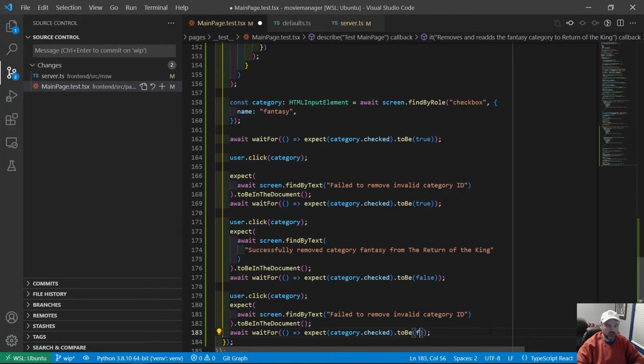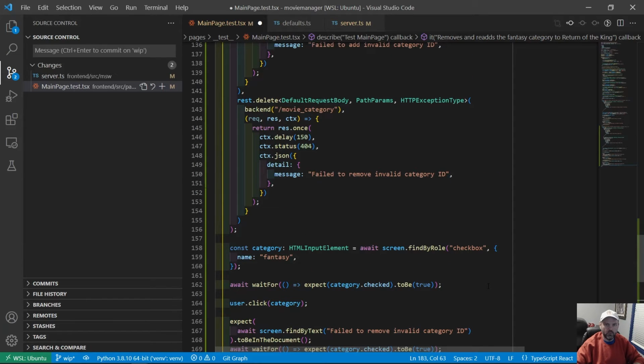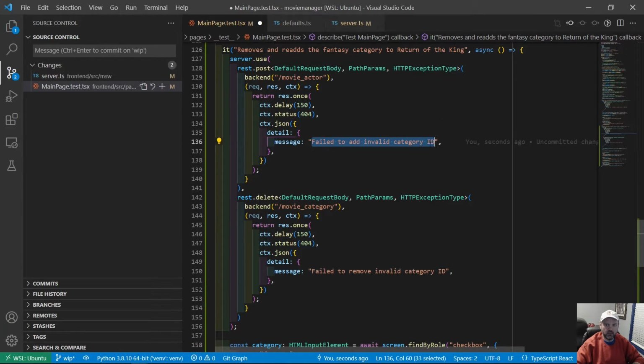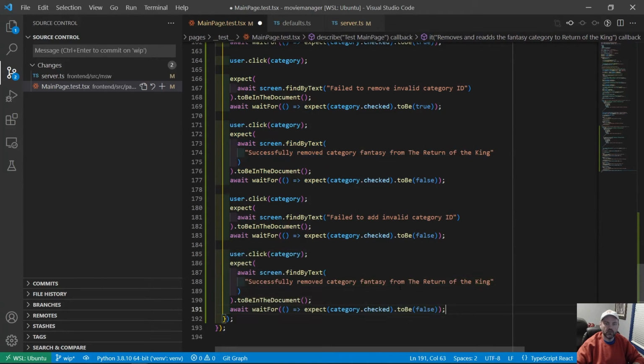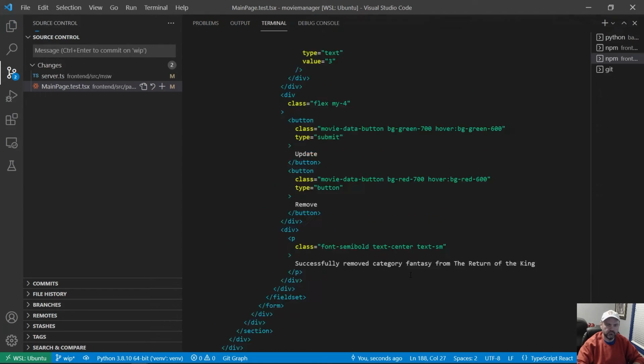This will be false because Formik is going to reset our state because of the failure. And what am I saying here? It should be failed to add. So this will be the message we're going to find. And after that is done, finally, we can click it one more time. And at the end, we expect the checkmark to be true. And this should be, I think, added. Not really sure. I'll put it like that, and we'll go find the text from the test.